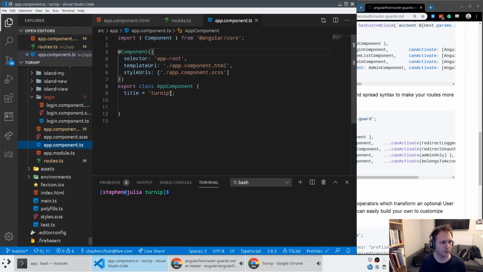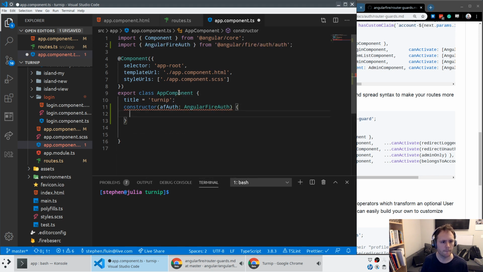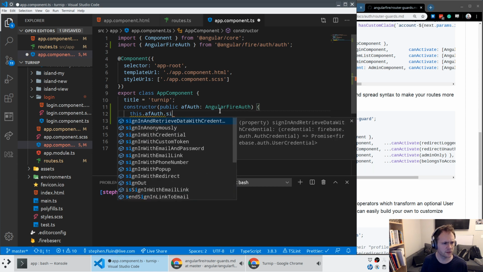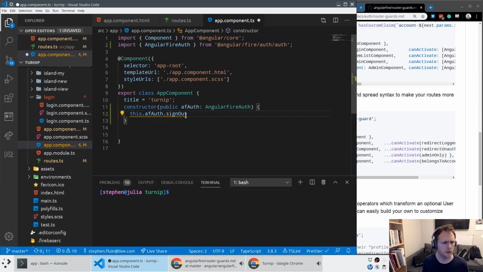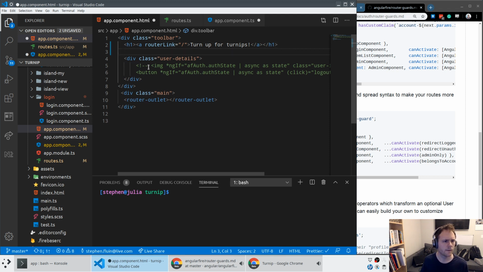So let's just do this in our app component for now. There's probably a few different places we could do this. Let's make this public so we can access it from our template. And then what is it? It's this afauth.signout. Perfect. And we can just put that directly in our template, and we'll make a little logout button. Hey, look, we already have some styling here for this.